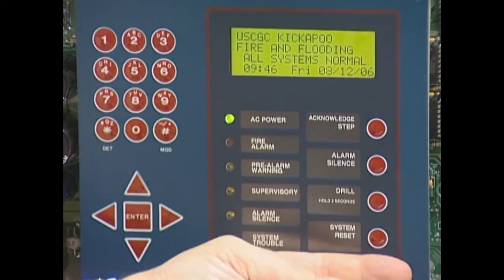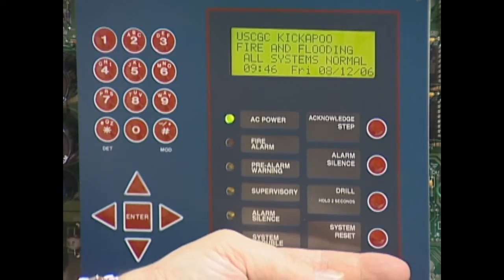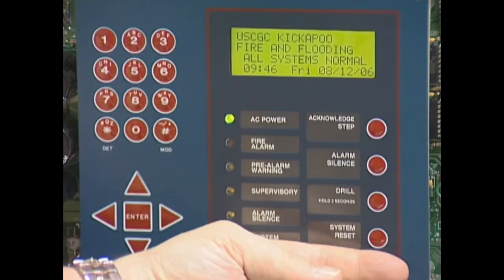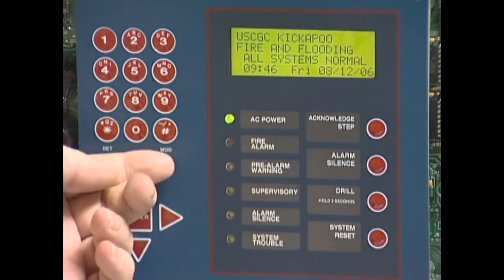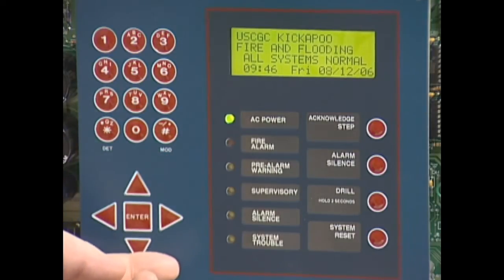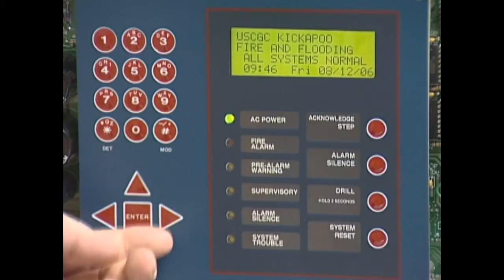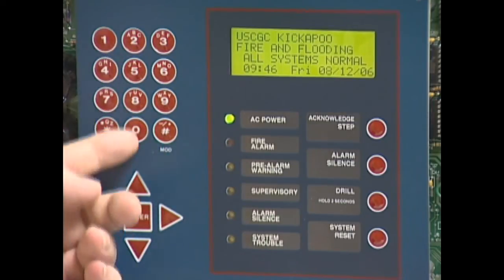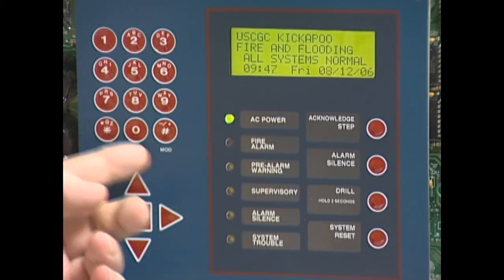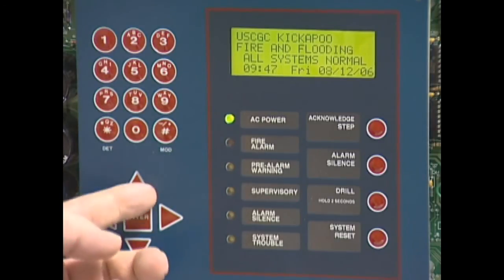The final button on this side is the system reset button. When you have a fire condition and you've cleared that area, you can press this button to reset the panel. Over on the left side of the panel is your keypad and arrows. These will all be used during programming functions of the system. You have your 0 through 9 keys, star button, pound button, 4 arrows, and an enter key.